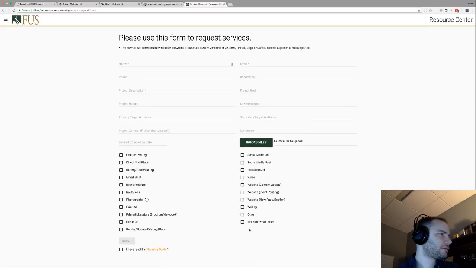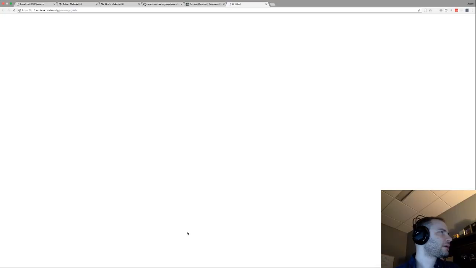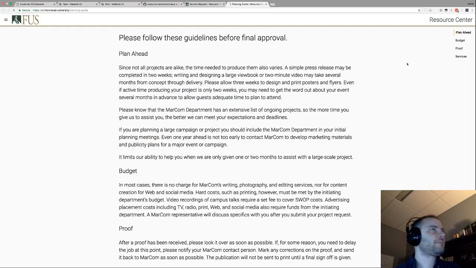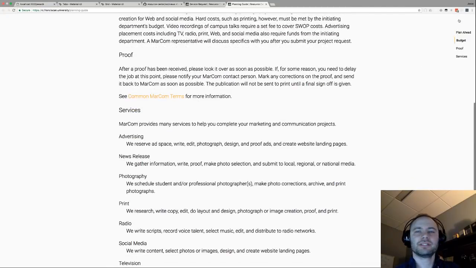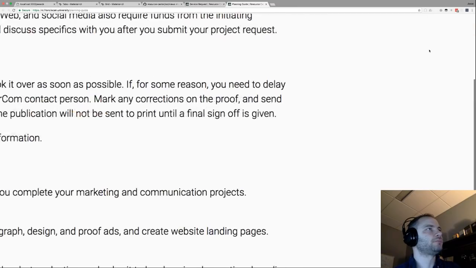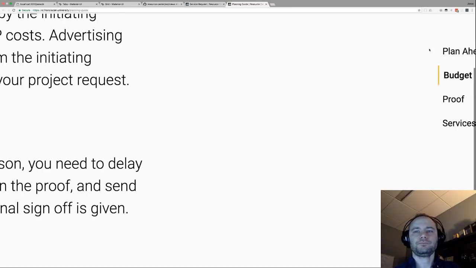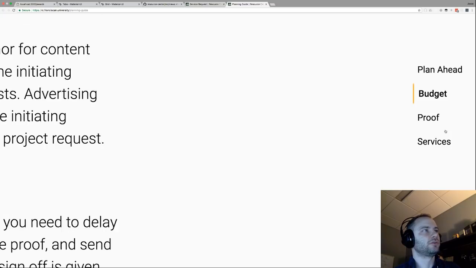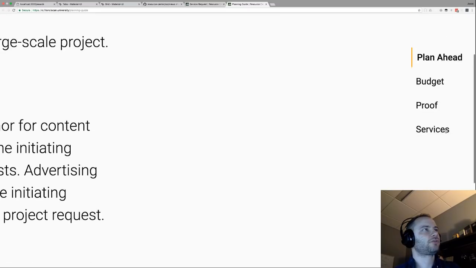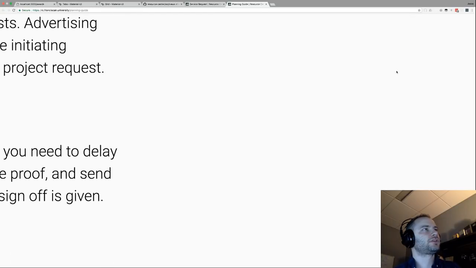Let's see. Planning guide. I think it's, yep, here it is. Okay, so if you can see, I know it's a little small. Let me zoom in. Here we go. So we have this menu on the side here, and as we scroll, things change.